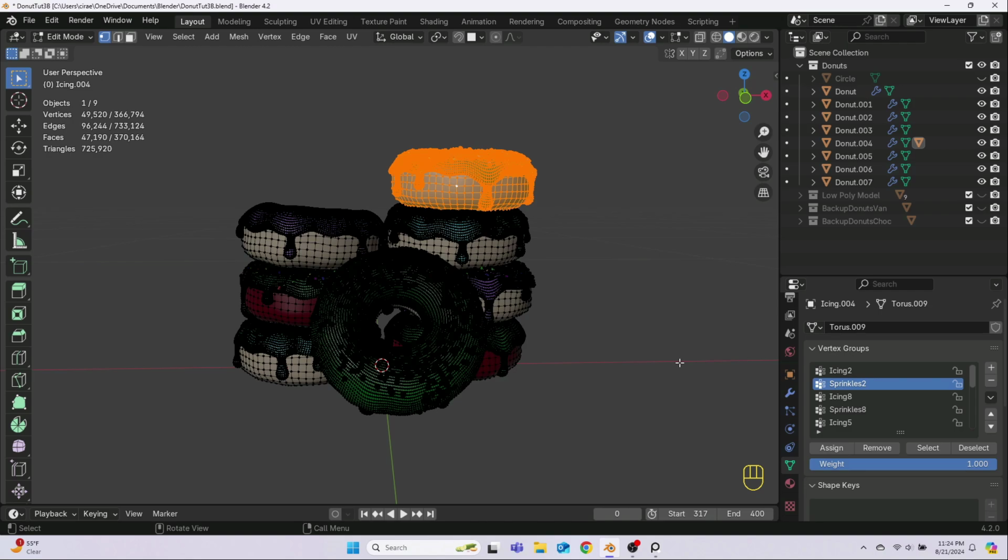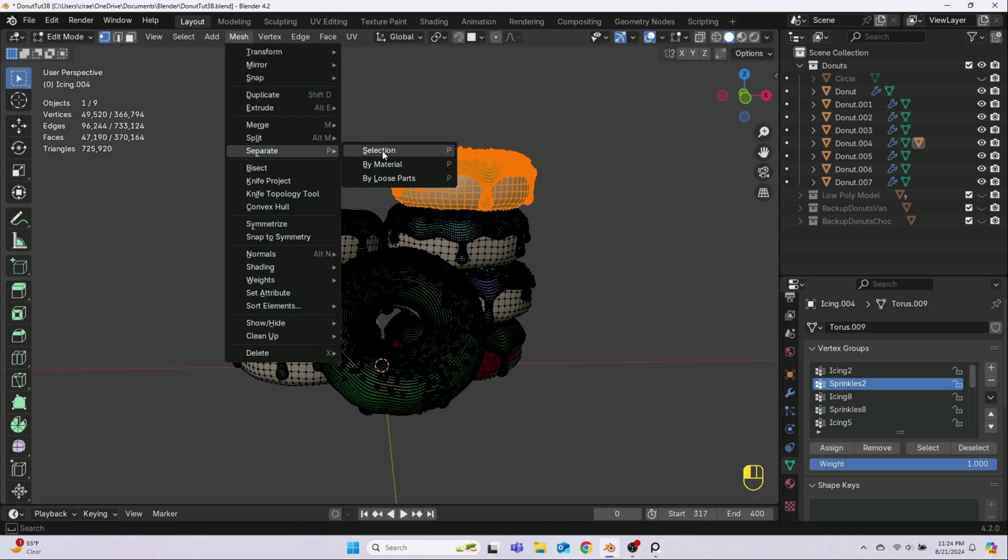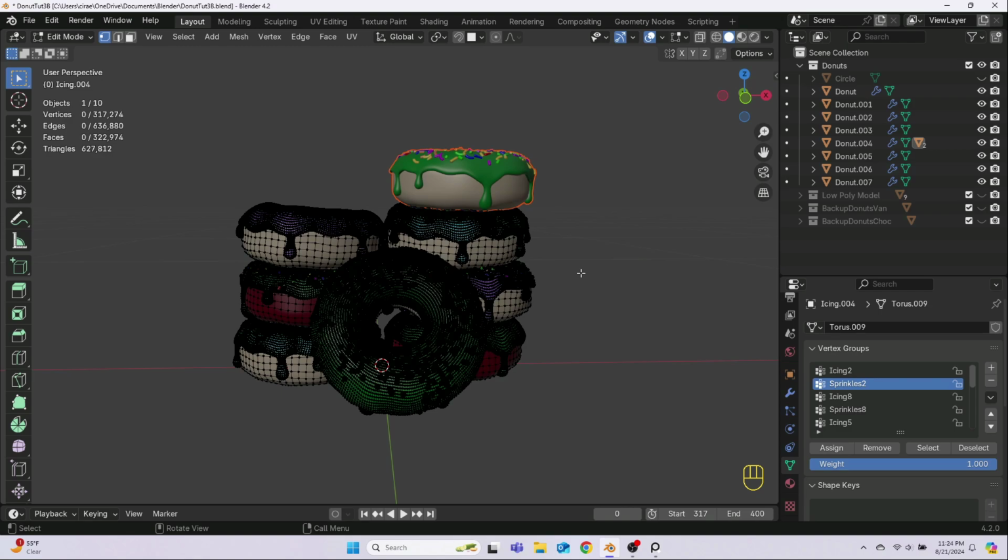You should end up with one donut plus its icing and sprinkles all colored in orange, meaning that one donut is all selected. Now go to Mesh, Separate, Selection. This puts all of the vertices that were highlighted here, which is the entire donut, into its own separate object. Now repeat the steps to separate the next donut.